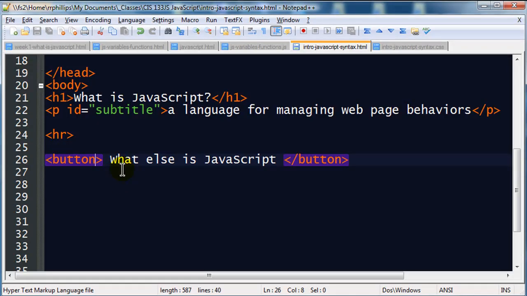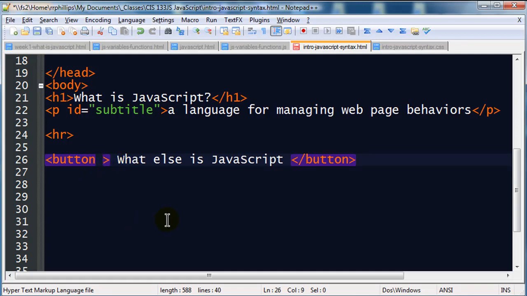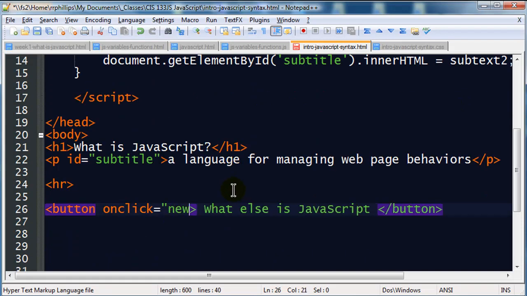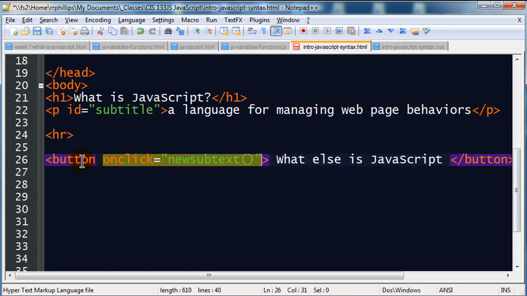So, what I'm going to do is I'm going to go to this button, and I'm going to insert an attribute, which is really a JavaScript event handler. OnClick equals, then I'm going to put in the name of my function, which is newSubtext. NewSubtext, empty set of parentheses. So, this is an attribute in my button, and it's onClick. Click is an event. OnClick is an event handler, and there's a bunch of other ones like onMouseOver, onFocus, onDoubleClick. So basically, when somebody clicks on this button, my newSubtext function is going to get triggered or called into action.